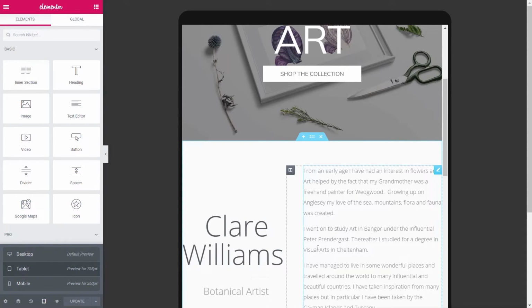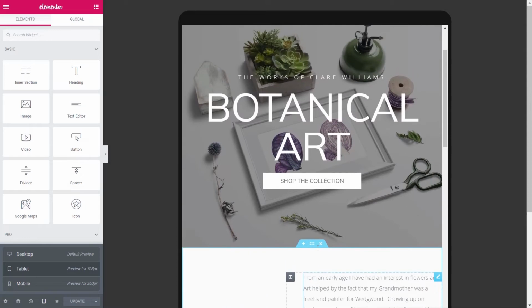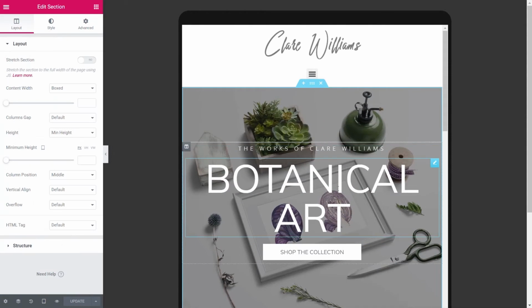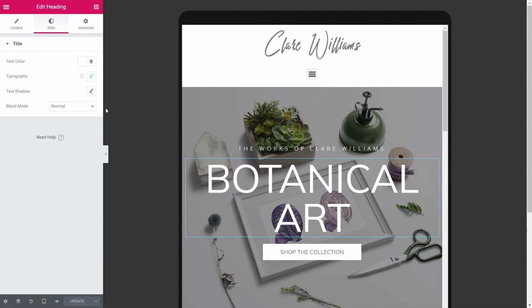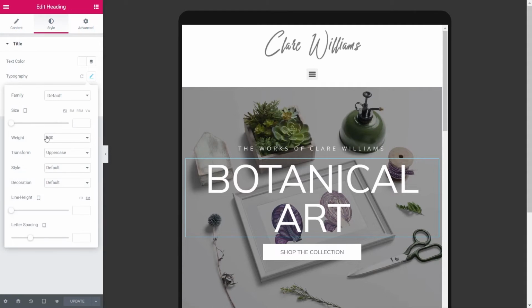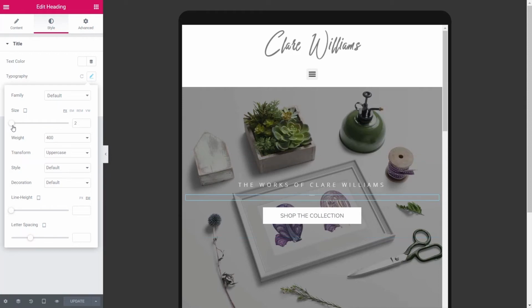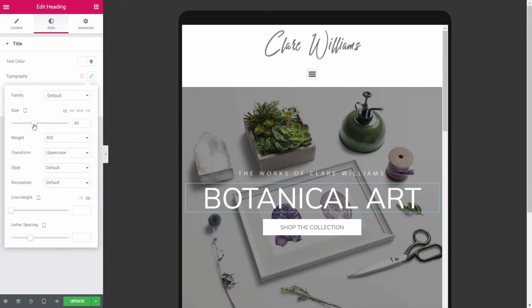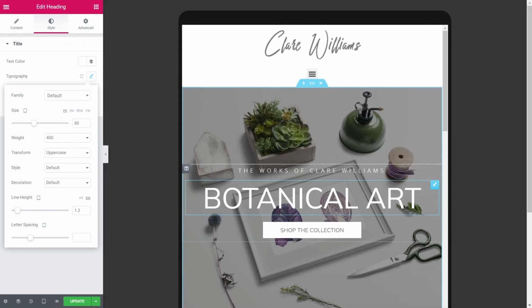So what we can do is adjust the way things look on tablets first of all. We can click on this and adjust the size of the text, for example. At the moment, that's probably a little too large. Let's adjust that to make sure everything looks good. There we go, around 80 on there. We'll adjust the line height as well, just to give us a bit more breathing space. So that's adjusted now for tablets.